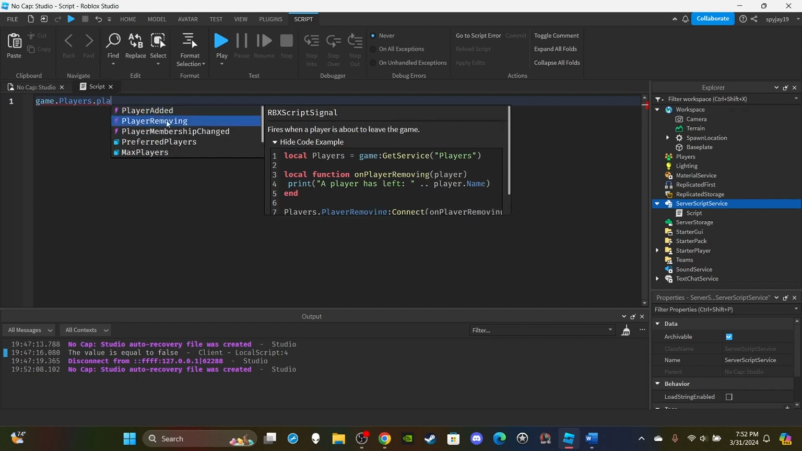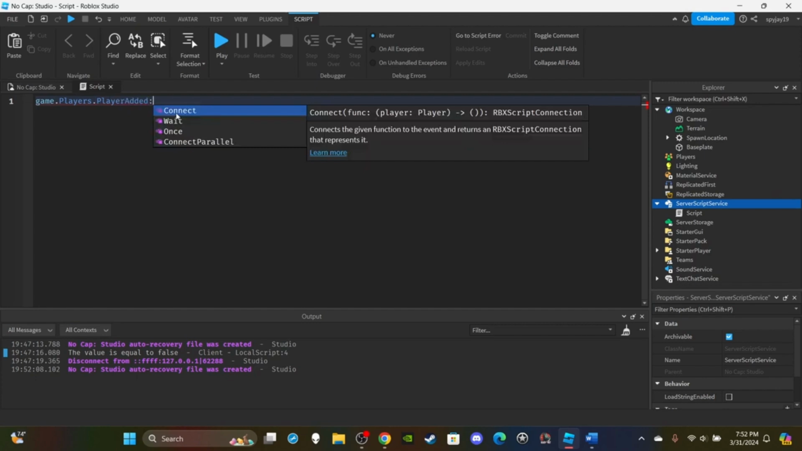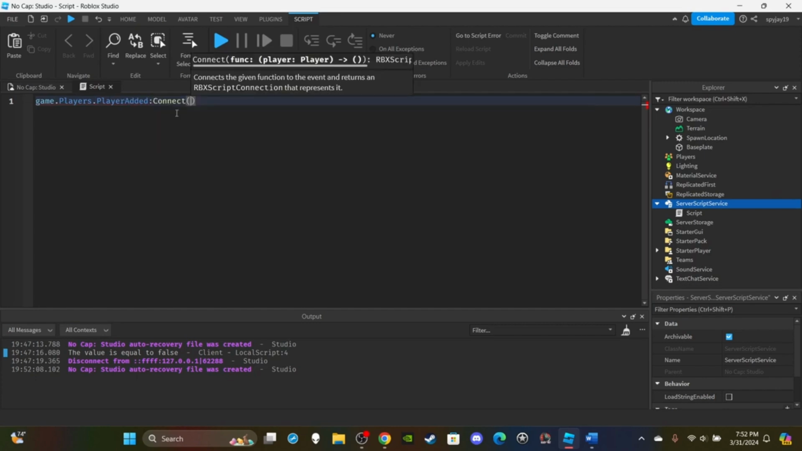So PlayerAdded, PlayerRemoving. This is when a player joins the game. This is when a player leaves the game, right? So let's create a function for when the player joins the game. So PlayerAdded, then you put a colon, then you would Connect. Remember I said connect. So Connect, then you would throw your function, right?